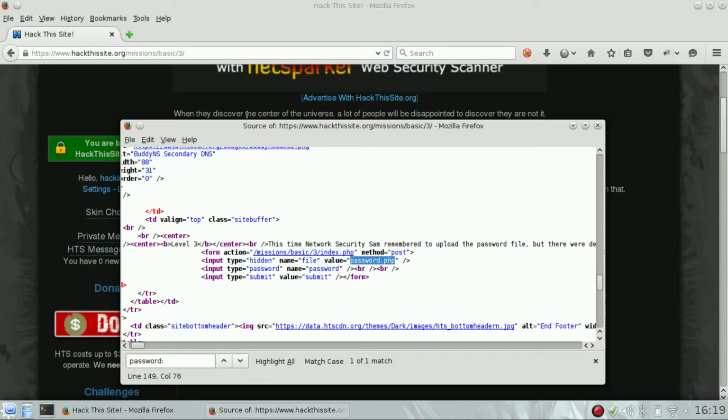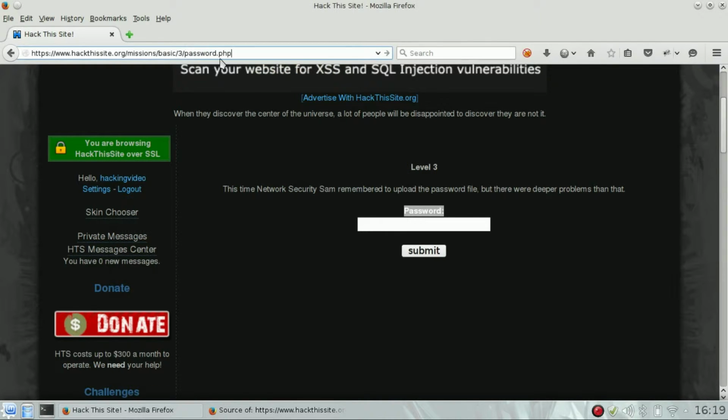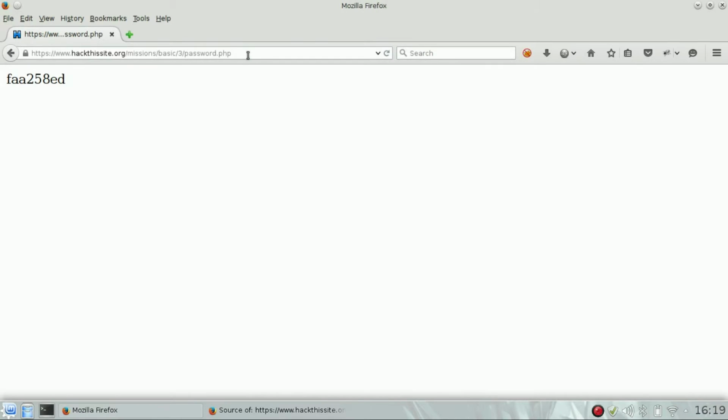So basically we're going to open it inside the browser, password.php. Okay, and we got back the password to pass the level.